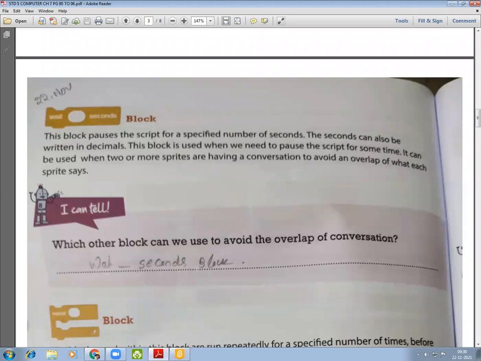Wait for seconds block. This block pauses the script for a specified number of seconds. The seconds can also be written in decimals. This block is used when we need to pause the script for some time.